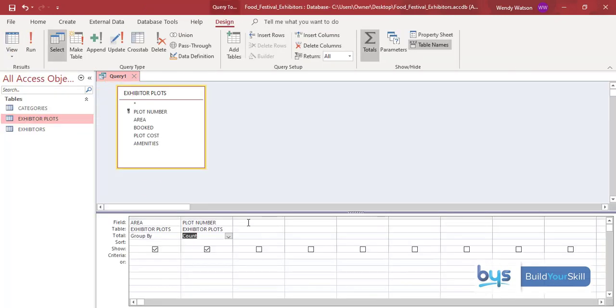Now we have to look at the potential income per area. Every plot has a cost to it. If everybody takes a plot, that is the total potential income. So the field we need is plot cost. And again, we've got group by, click to the right hand side, and we want to sum that. We want to add it all up. Let's have a look, let's run it again.